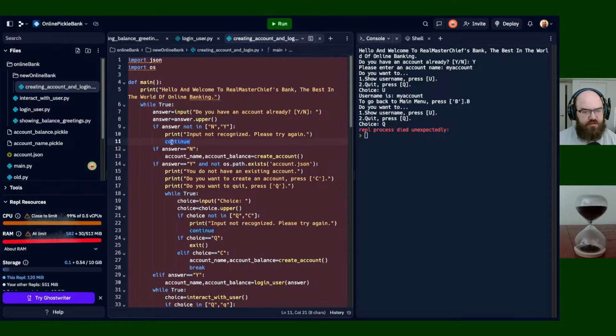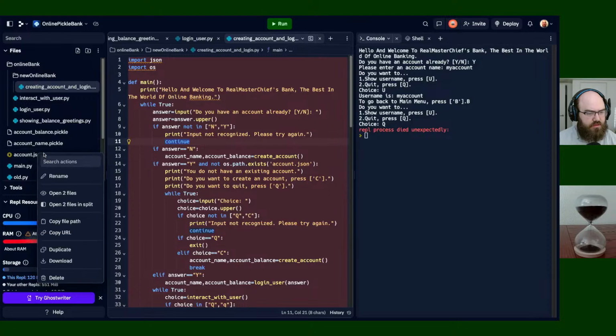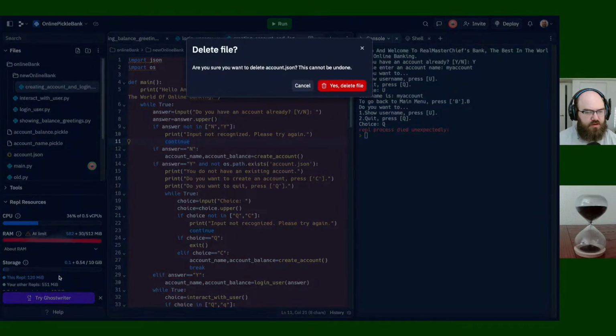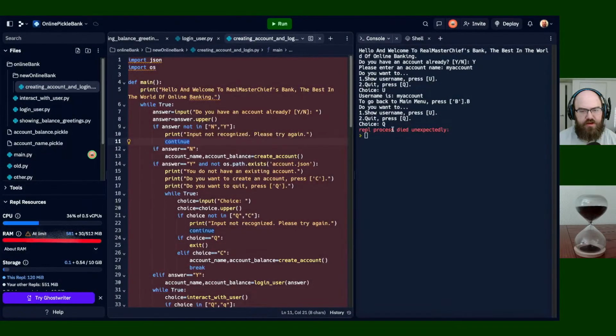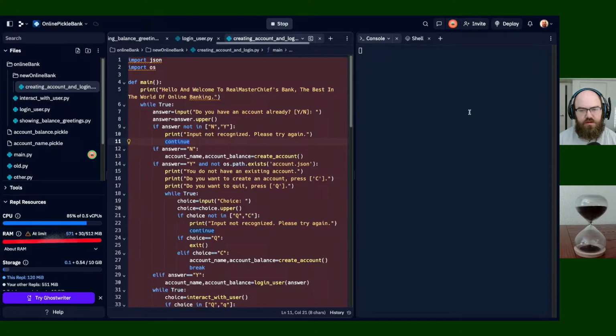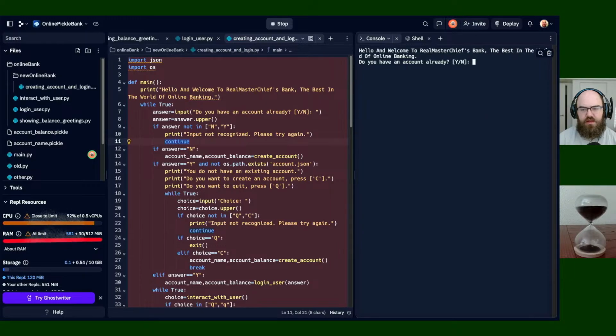If it's not in yes or no, if the answer is, oh, you could try by deleting the JSON file, run it, and input Y. Let's delete. Yes, delete file. Okay, I'll try running it that way. Do you have an account already? Yes. You do not have an existing account. Oh, that's interesting. It didn't even prompt me for my account name.